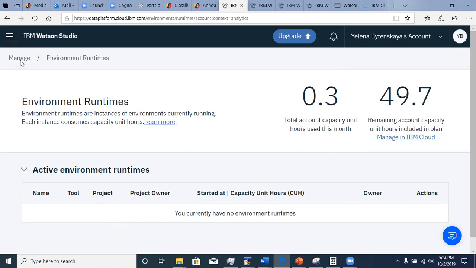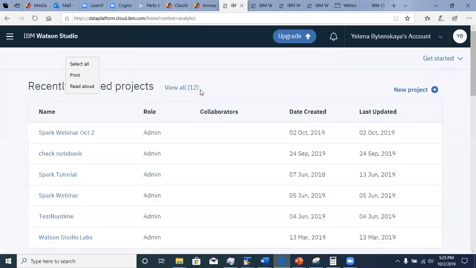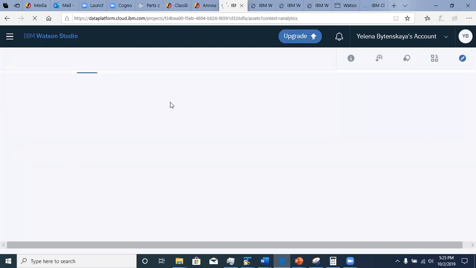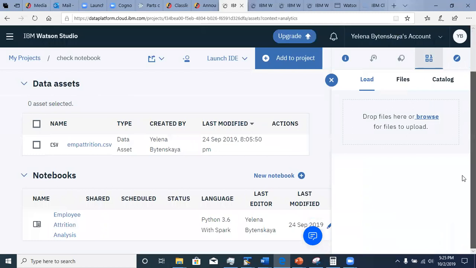So let me go back to the other project where I imported that notebook while I was using a different browser. And I think it's here. This one I was checking what was going on. Well, some of you reported issues. I was checking what was going on.